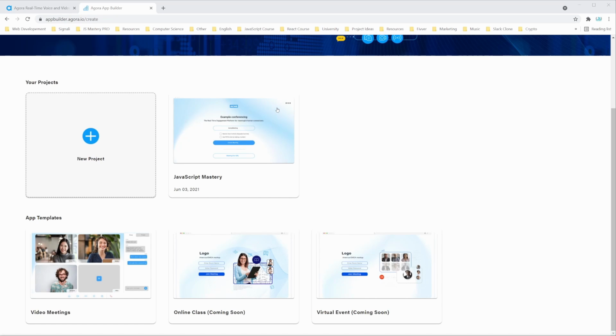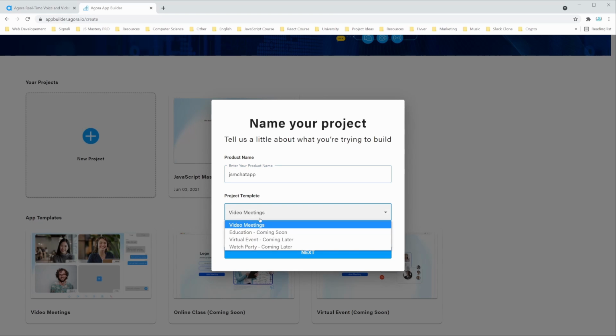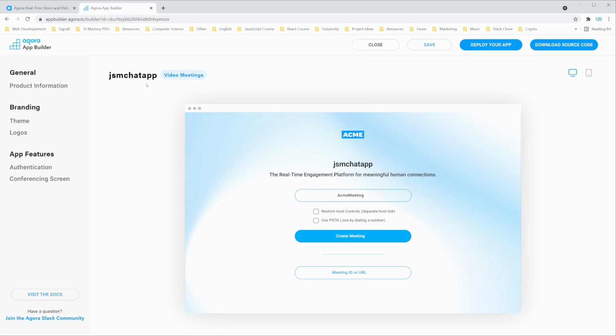But in this case, I want to teach you everything from scratch, so I'm going to create a new project with you. Let's give it a product name. I'm going to say JSM Chat App. And this is going to be a video meeting application. Let's click Next. And once you're here, it's going to show you how your application looks, and you can change some general information. So let's see what changes you can make.